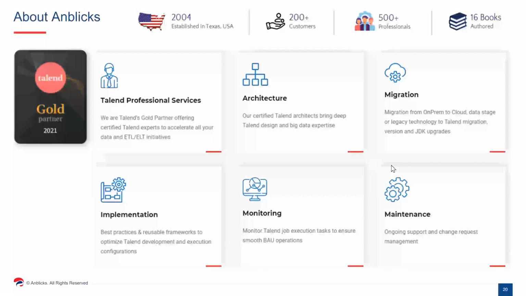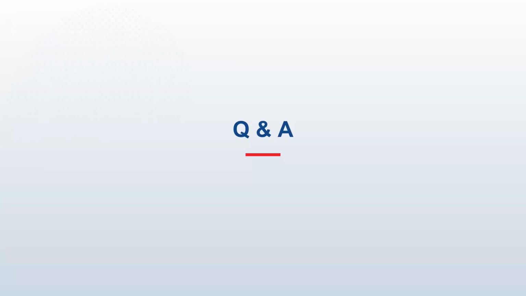So Anblicks is a cloud data engineering company enabling enterprises with data-driven decision making. So Anblicks is a gold partner, as AJ stated in the slide, and we provide modern ETL ELT solutions based on the Talend platform. So here comes the Q&A. I'm handing over to Munwar for organizing.